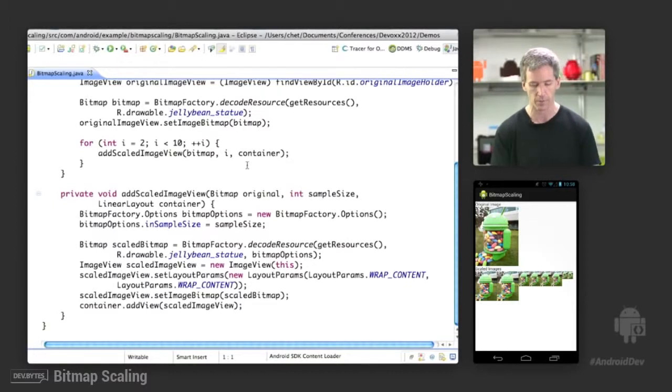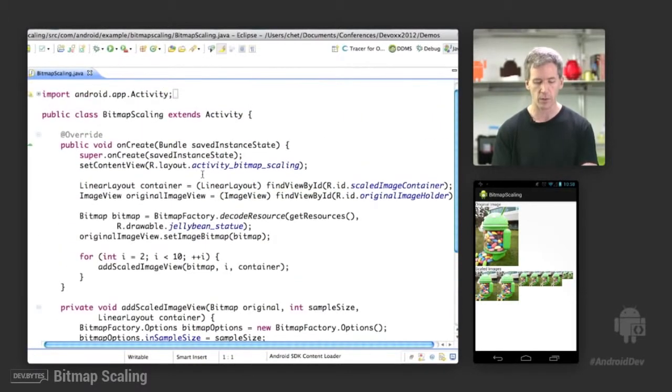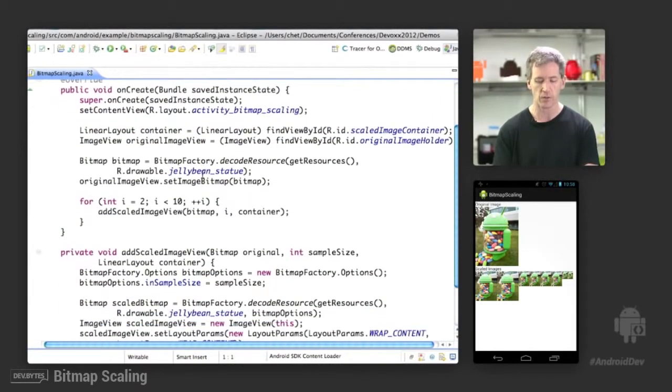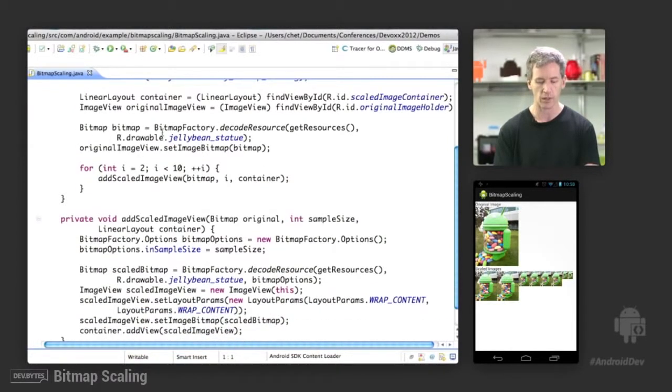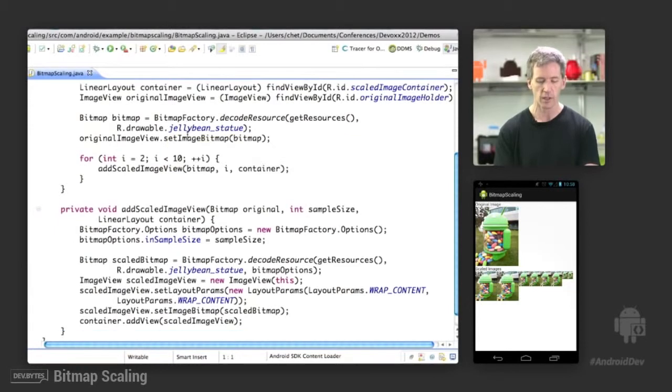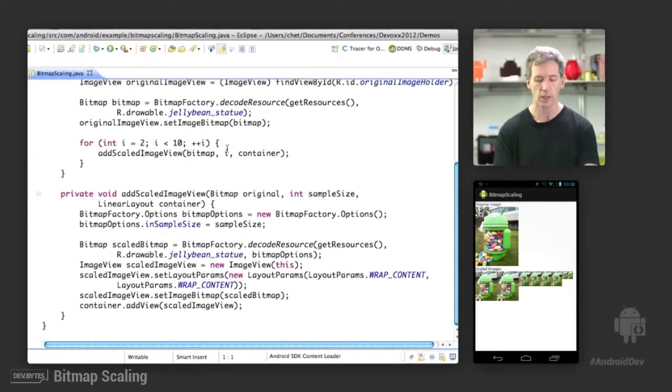Let's take a look at the code. So we have this class called BitmapScaling. We have this image view where we're going to find the original image. We're going to decode the jelly bean statue image in there. And then we're going to add scaled image views. And this is going to be using the inSampleSize thing. So we're basically going to iterate over values from 2 to 10 and use that as our inSampleSize value and see what effect we get.